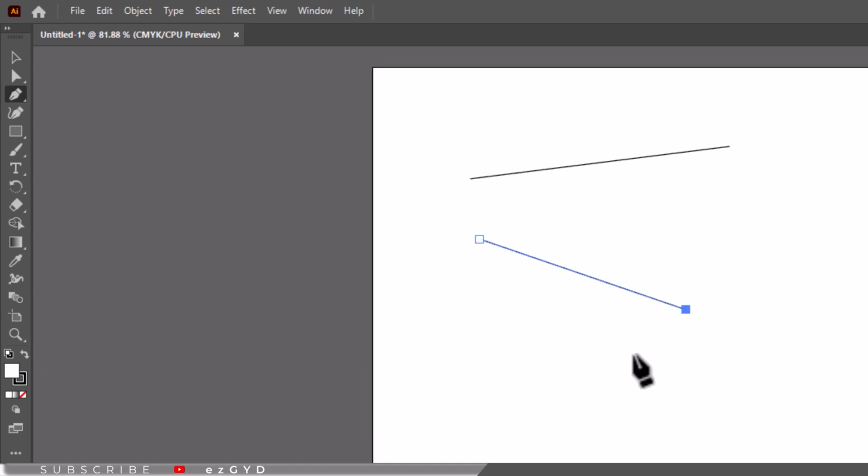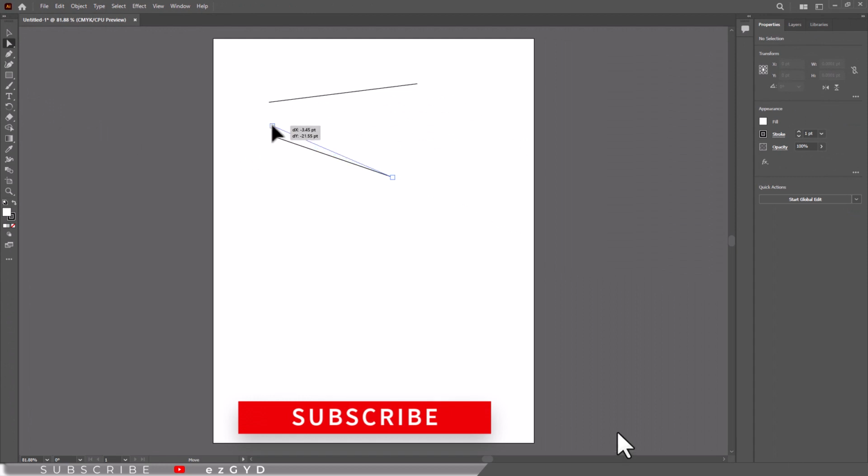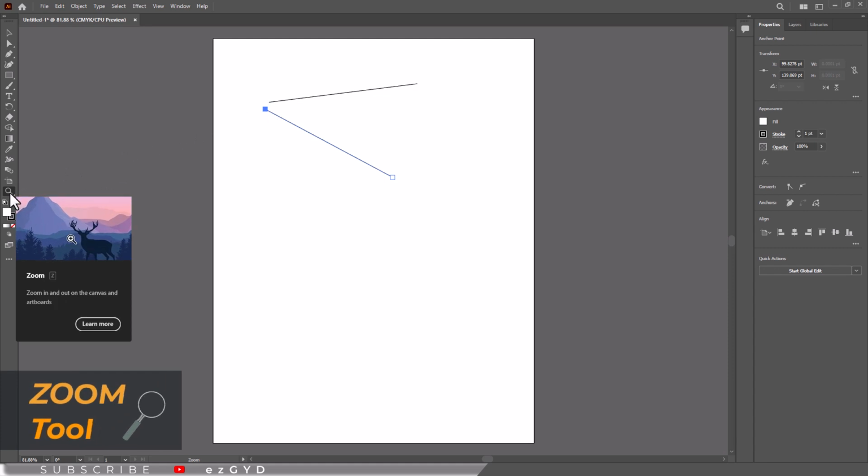With the direct selection tool, remember the second tool in the tool panel, move the end of one line very close to the end of the other line. What we want to do is actually move the points over each other. But in order to do that, we need to magnify our view.